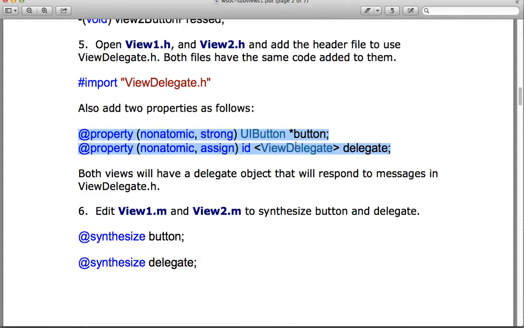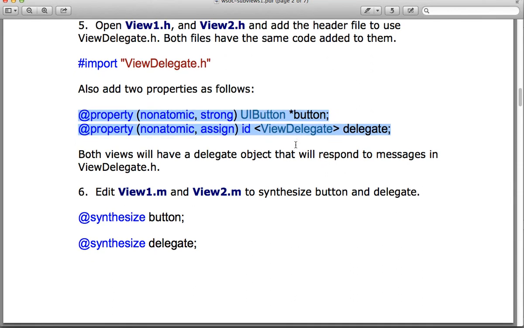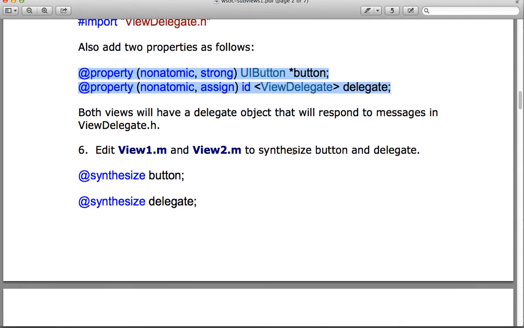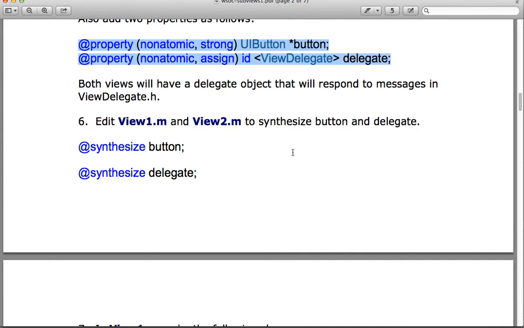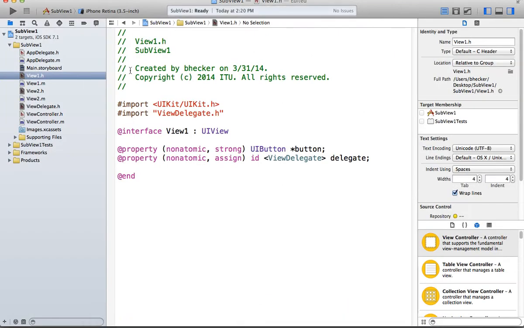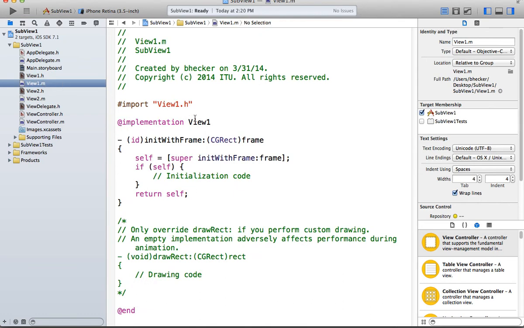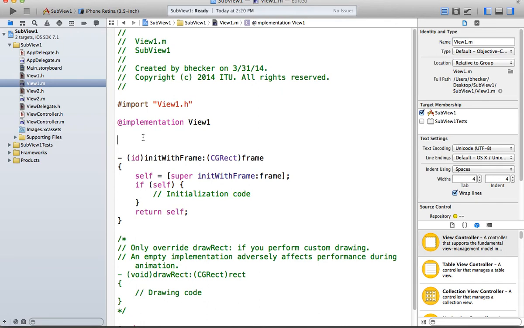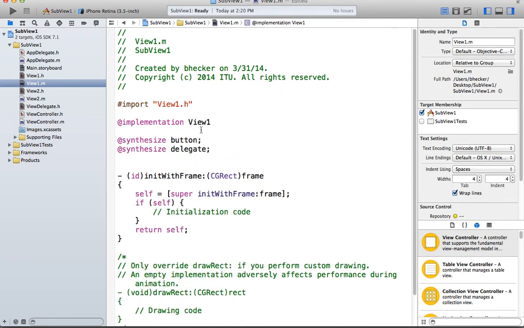Alright, so let's move forward. Both views now have the two methods in here. Now we're going to edit the .m files and synthesize the button and the delegate. This is on 2 lines. Actually, I'll just cut and paste it. I was going to say you could put this on 1 line if you wanted to, but let's go ahead and do that. Now I'm clicking on the view 1.m, and right after the @implementation, I am going to paste in the synthesize. Mine seems to have worked.